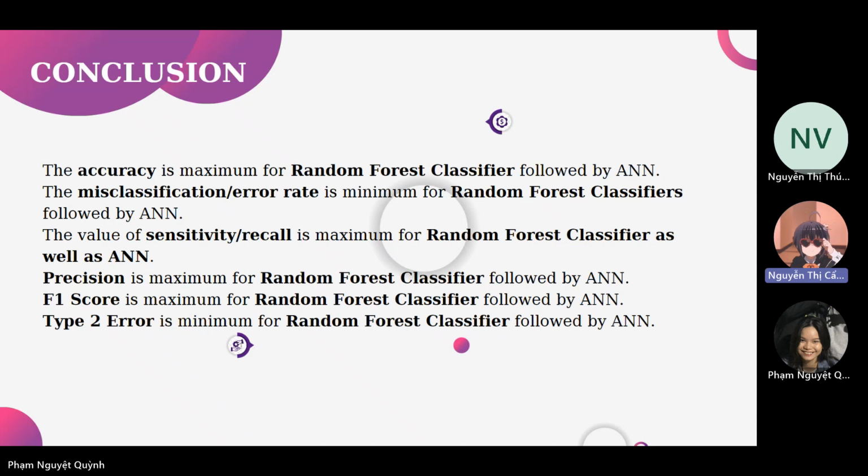Conclusion. I will talk about the conclusion. The results clearly demonstrate that machine learning is well suited for credit card fraud prediction. As for the experimental results, it has been observed that the accuracy is maximum for the random forest classifier, followed by ANN.